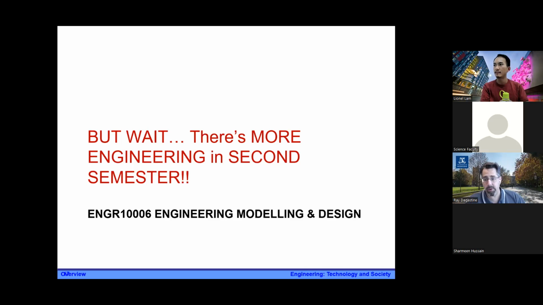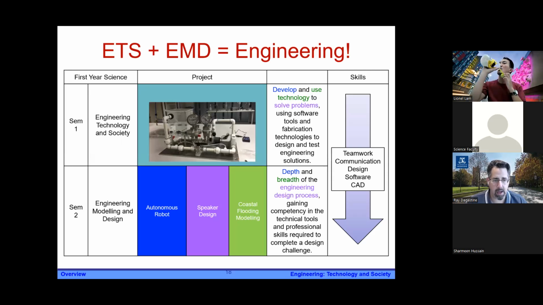But generally, we say the most fun and the best way to get prepared for engineering is to not just take ETS, but also look at EMD, engineering modeling and design. That subject is in second semester. We kind of look at our first year engineering as ETS plus EMD equals engineering. And I know if you looked at that normally, you'd be like, we can't spell. But it actually means that it's these two subjects together that help get you engaged to engineering.